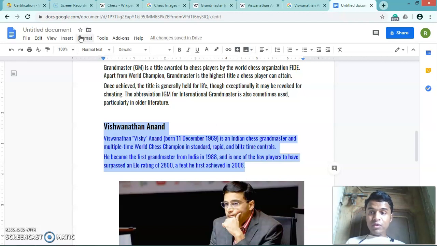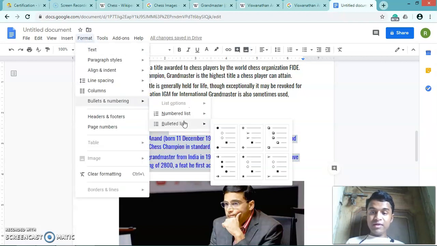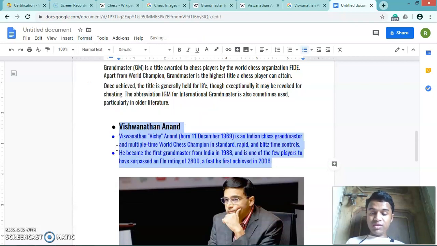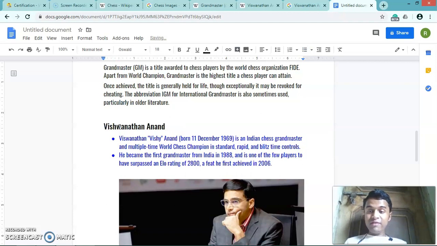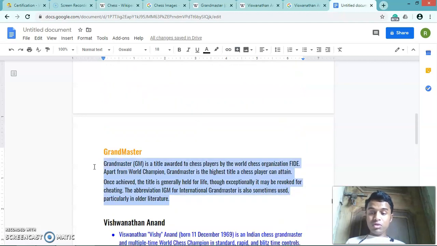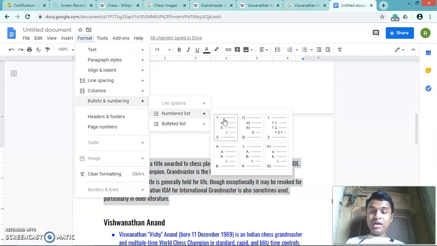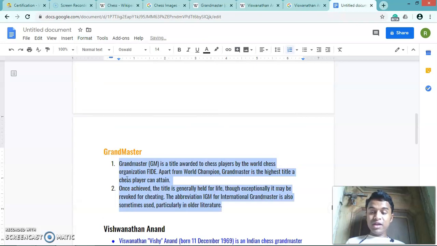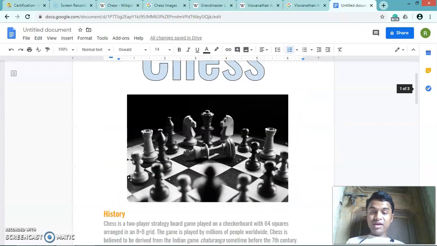and then I will go on format. In format I will go on bullets and numbering, and here I can bullet point it. So see, you can see that this all has been bulleted. Now if I want to remove just this heading from bullet, I can remove it just by clicking backspace. And if I need to convert this to numbering, I will simply go on format. In format I will again go to bullets and numbering, and then I will go to number list, and here you will see that it has been converted to a number list. This is how you can do these things, guys.